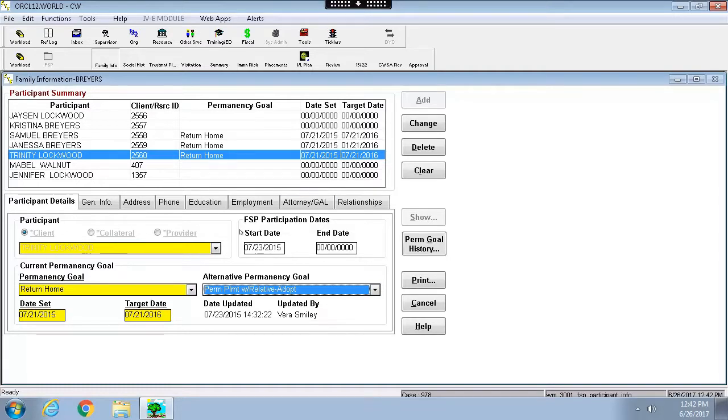You'll also notice up here there's a place for us to list the FSP participation dates. So we have the start date when the case involvement started with this family, and then we also have a place to enter the end date. That won't be filled out until much later when we're getting ready to close out the family services plan, as we're getting ready to close out the case.